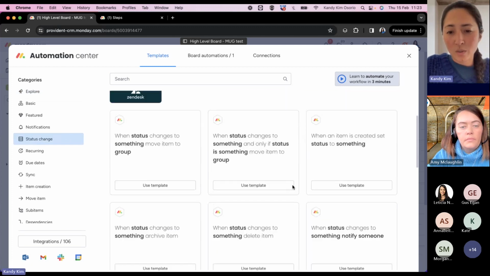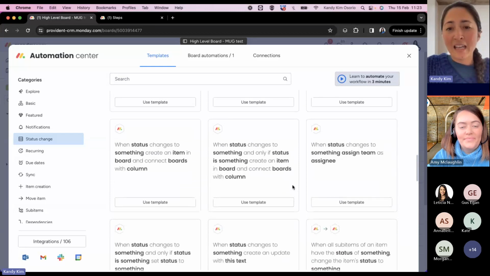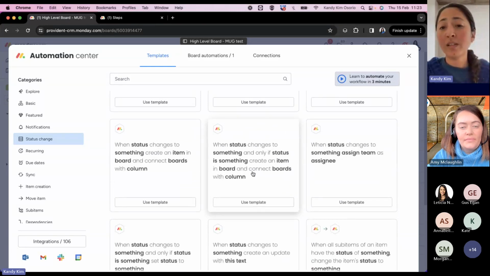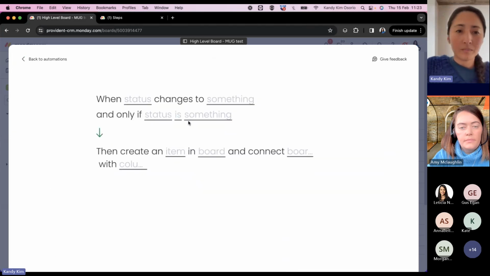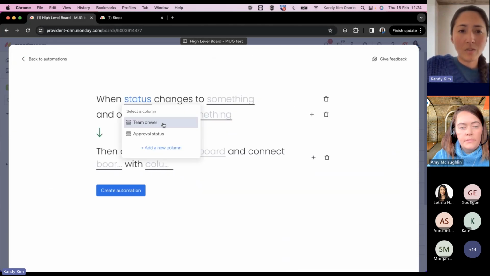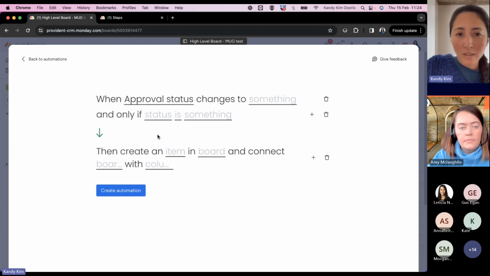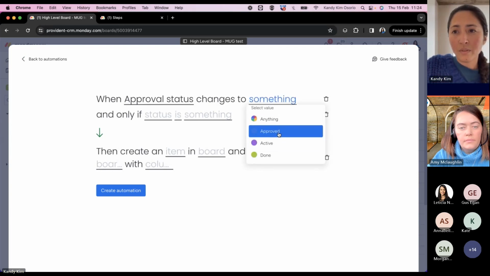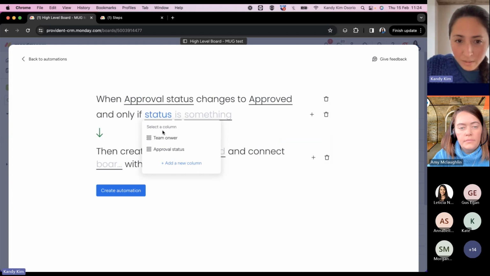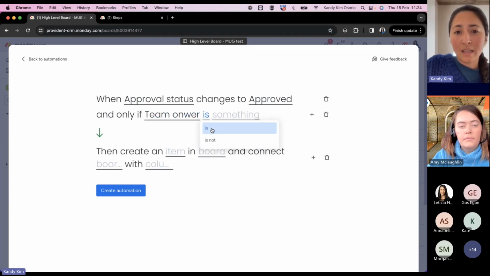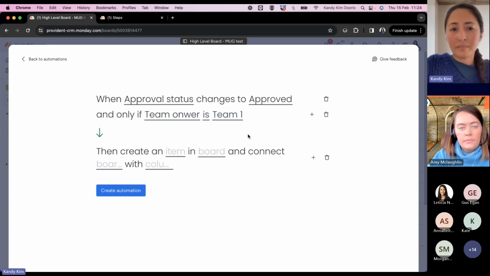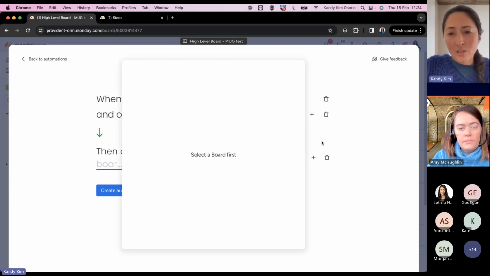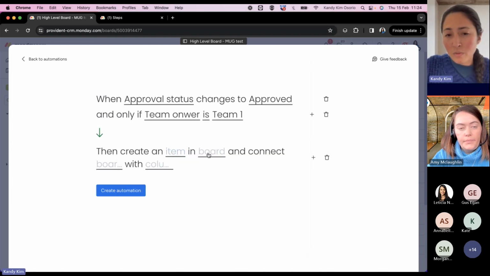And then because I know what it is, I'm just going to scroll down. And I'm going to choose this automation, which is when a status changes to something, and only if a status is something, create an item in another board and connect the boards with the column, okay? So we're going to do that together. So we're going to fill out this information, and when the approval status is approved, and only if the team owner is team one, then I'm going to create an item, and it's going to tell me that I need to select the board first, okay?